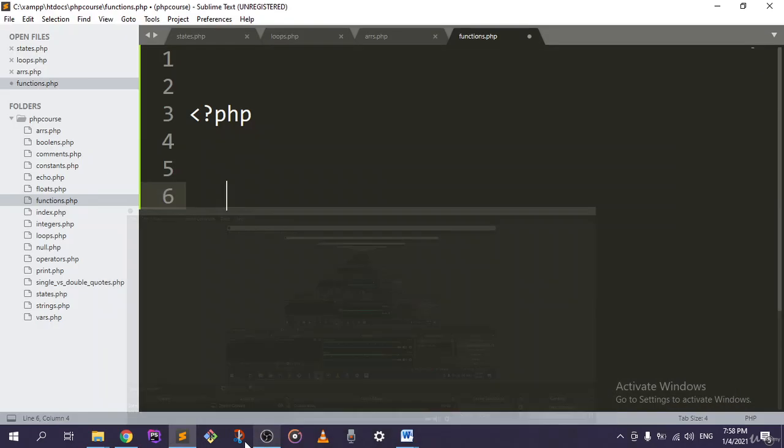So in this one we are going to talk about functions, and why they're really crucial. So let's start with what basically a function is. A function is a piece of code that can be used repeatedly throughout your code. Okay, that's it for function.